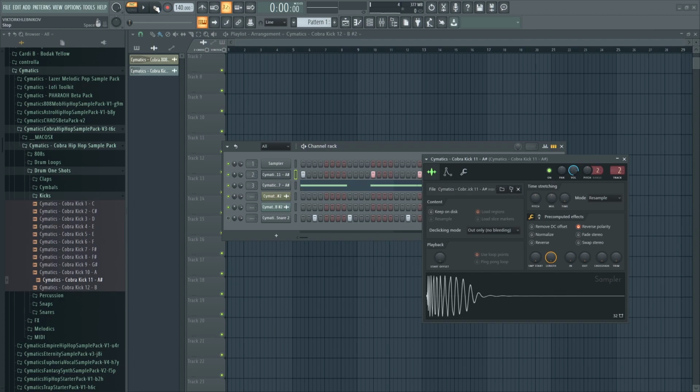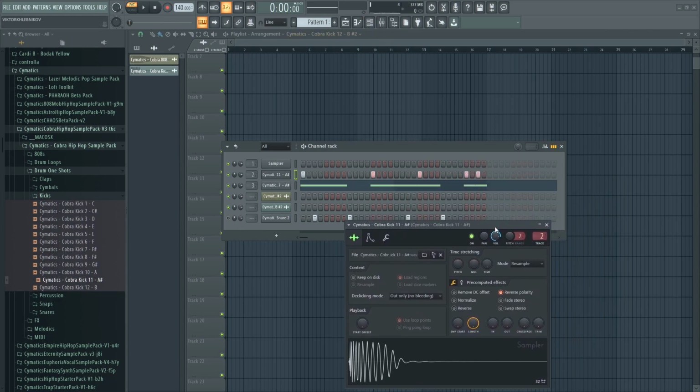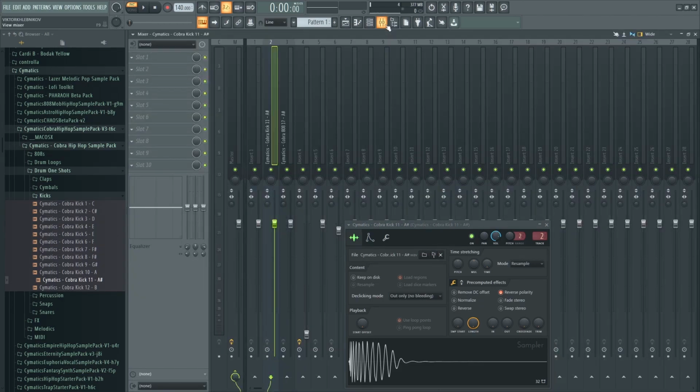And also another tip, not all kicks can work with the same 808, even if you reverse the polarity. So for you to know that the kick and the 808 are in a positive correlation, you can use a plugin called Span. I'll leave a link down below so you can download it.